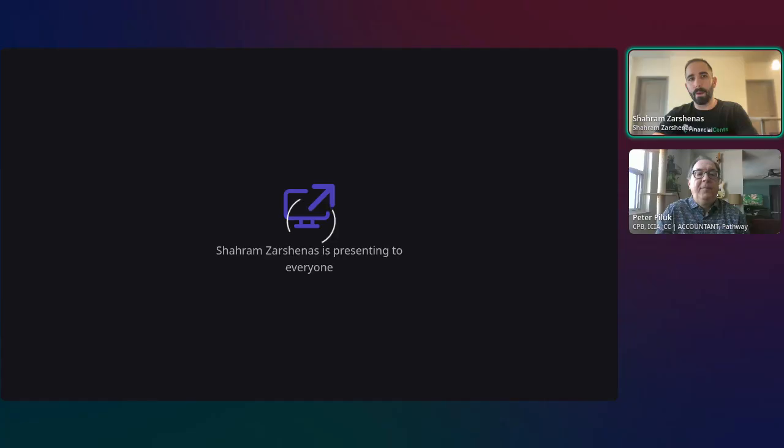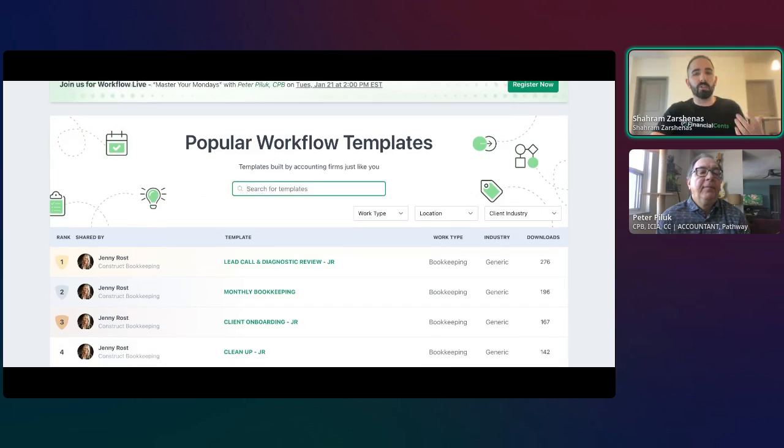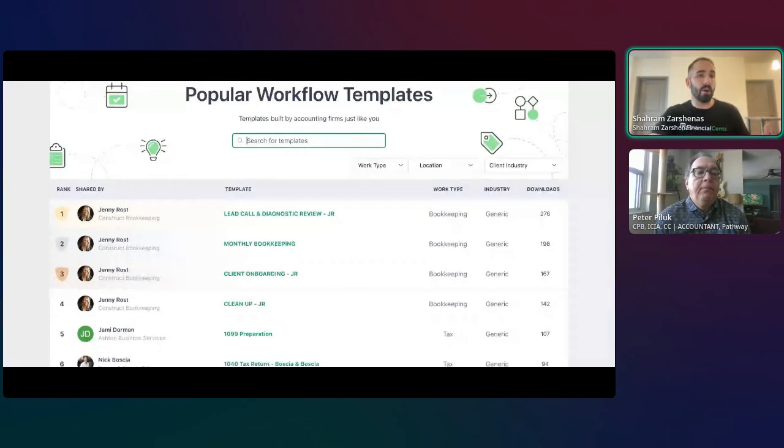Let's see. And then I want to share our new template library. So I'm not sure if you have seen this before, but if you haven't, we have this new template library that we've created. But the thing that's special about this template library, it's not templates created by me or our team. It's actually a community driven library, which means it's real firm owners just like you sharing their processes to it. And we have over 100 processes and templates in this library already.